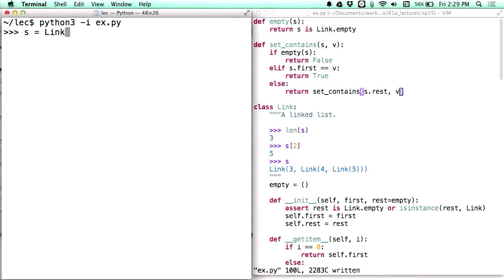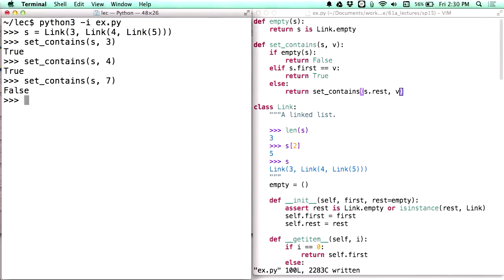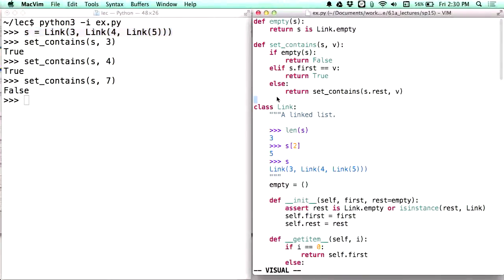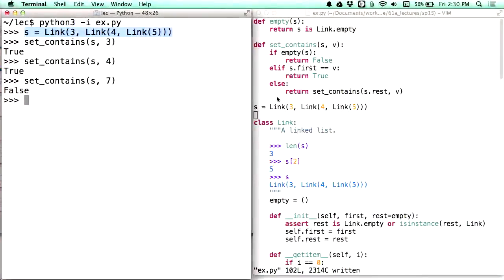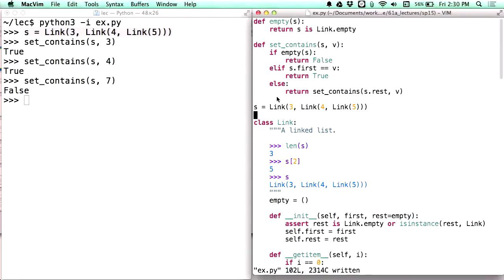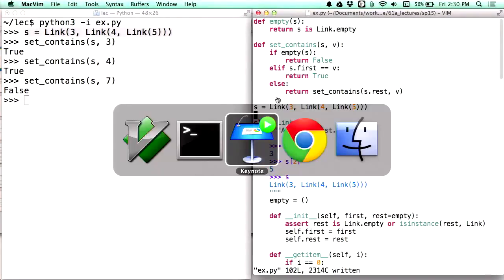So if I have a linked list that starts with 3 and then has 4 and then has 5, I could ask whether this is the sort of thing that contains 3, certainly. 4 is in there too, but 7 is not. Let's keep that around, that looks handy. Okay, we okay so far? Nothing too crazy.